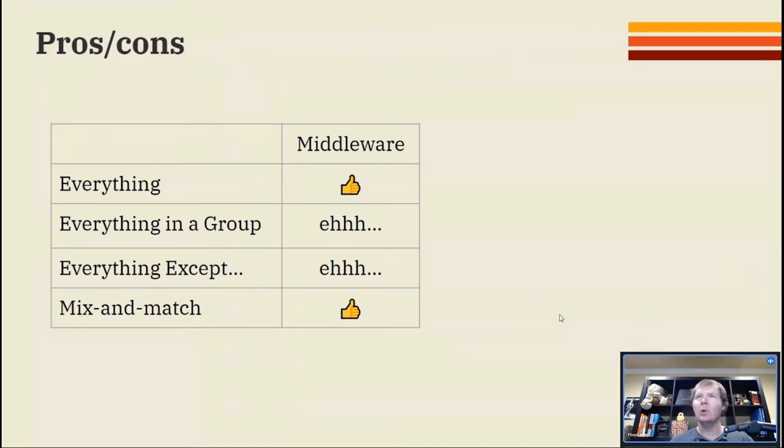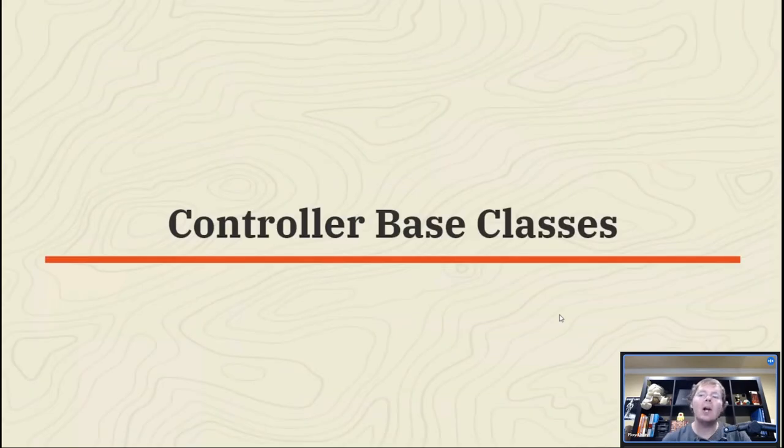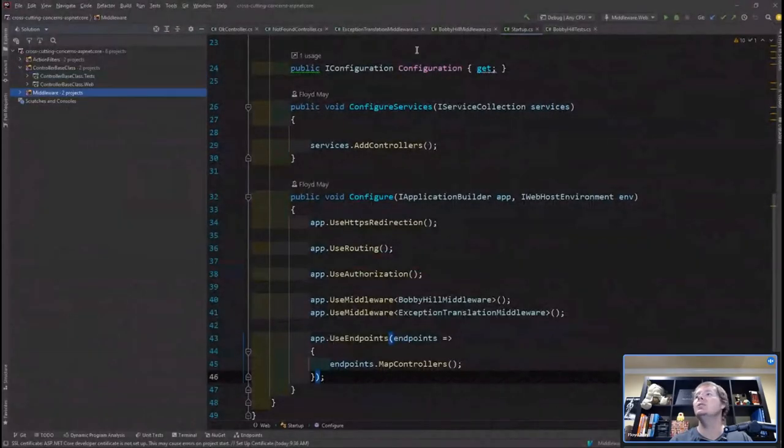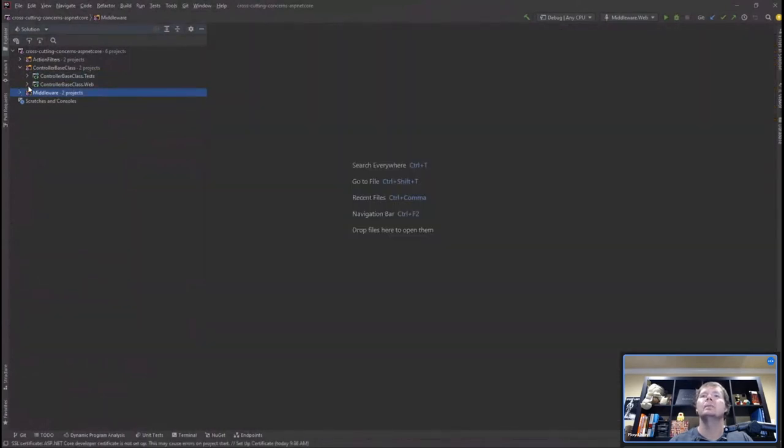Awesome. All right, cool. So now let's talk about controller base classes. So if you're in an MVC app, you have these things called controllers, and they all inherit from the controller class or from the controller base class. So let's talk about what these can do for you. Close all of those tabs.